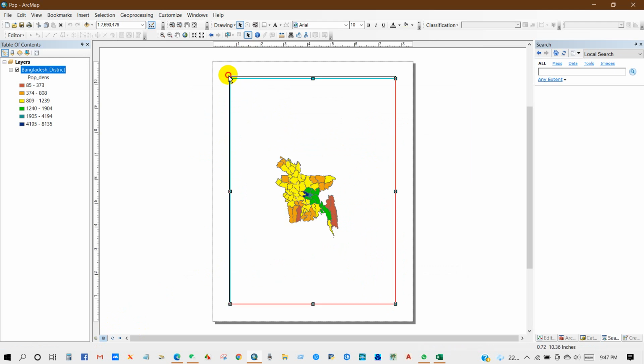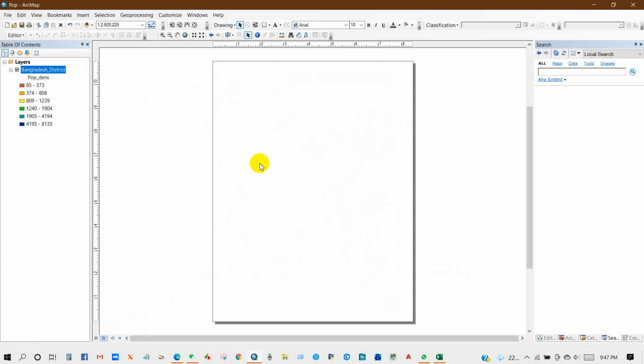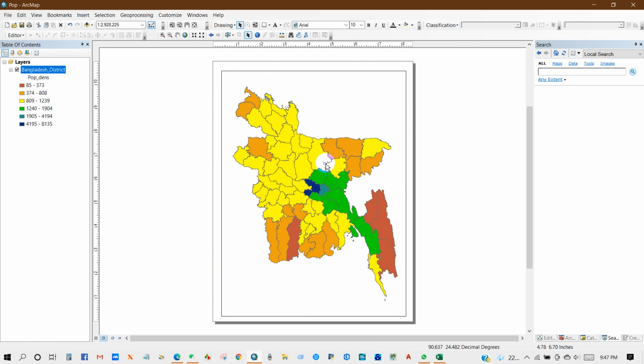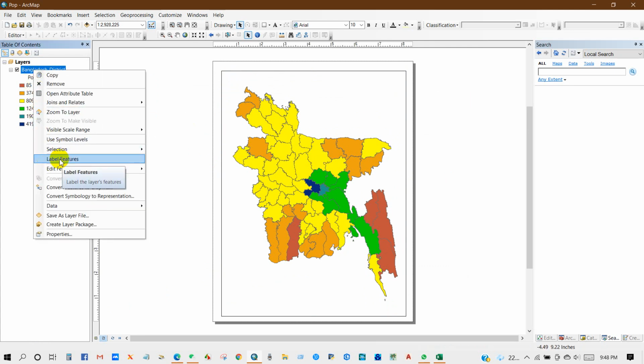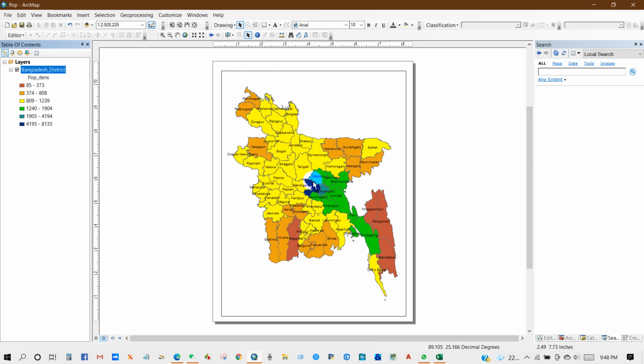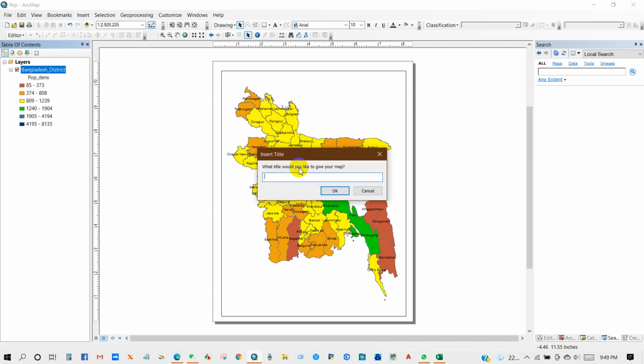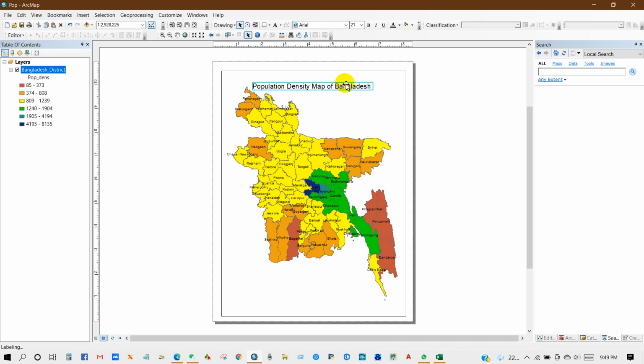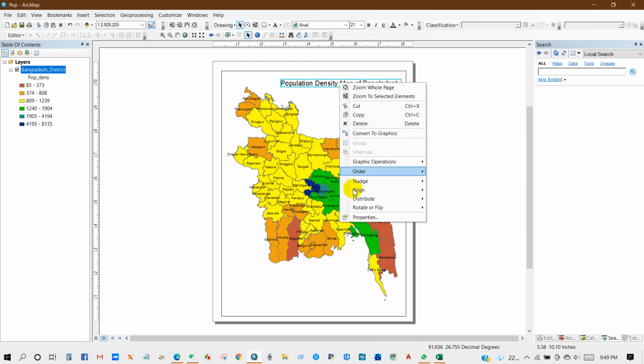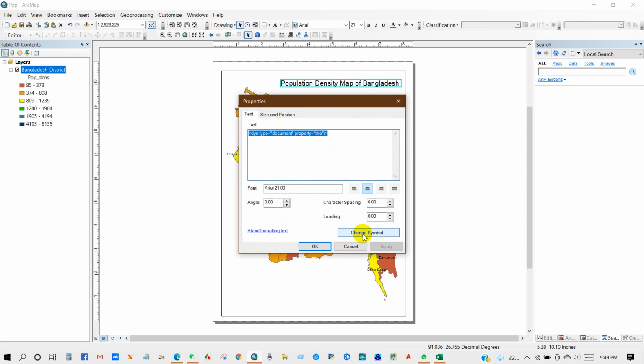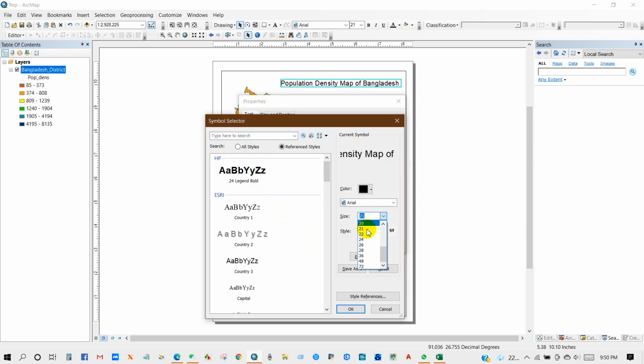Now I'm going to make the population density map layout. Zoom to layer. You can check label features. First, I'm going to give it a title, Bangladesh population density map, or population density map of Bangladesh. Okay. You can increase or decrease the title size.